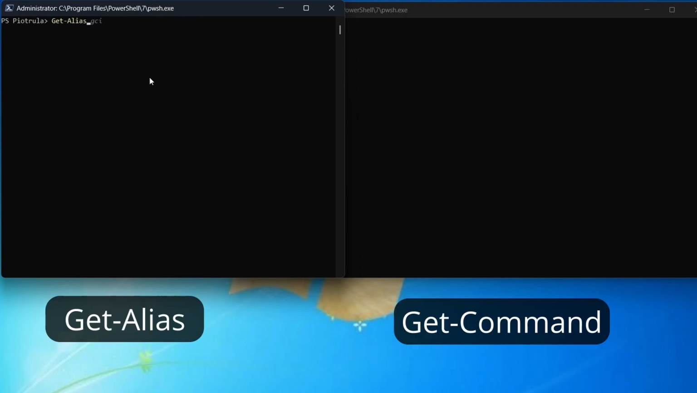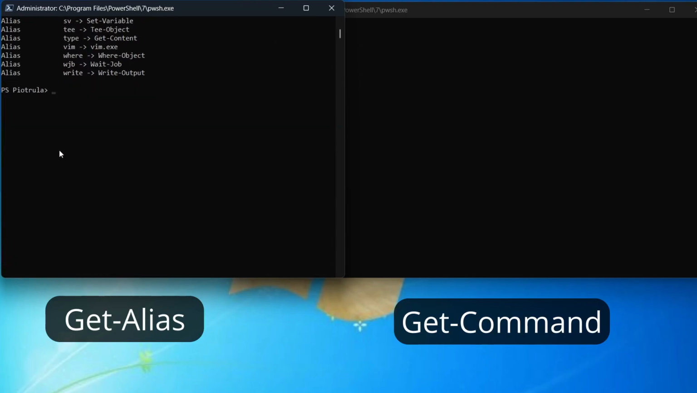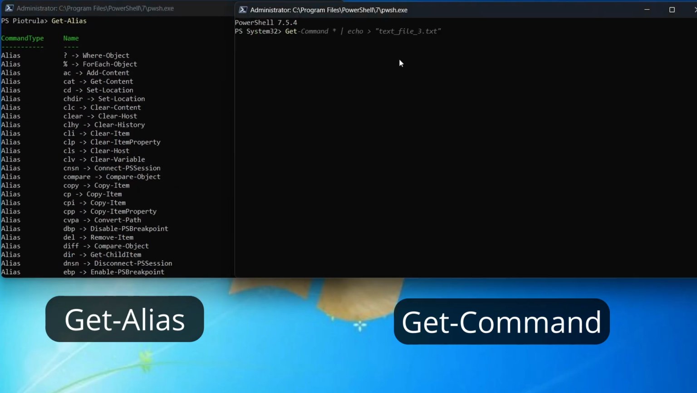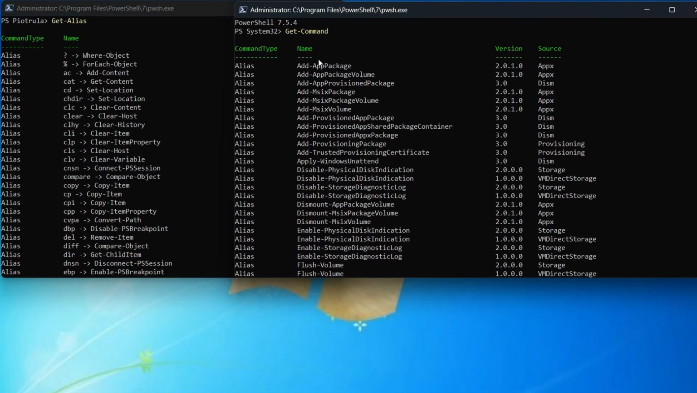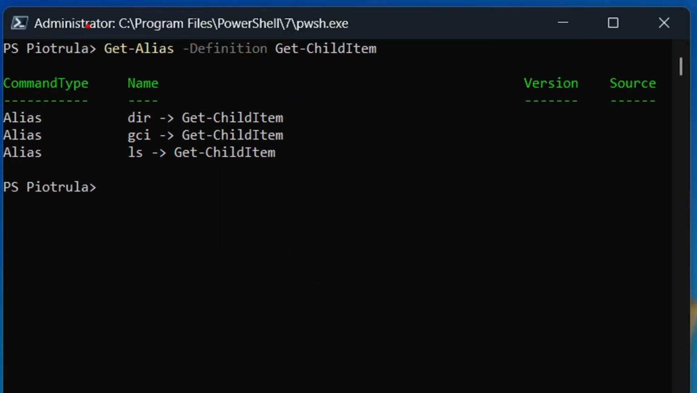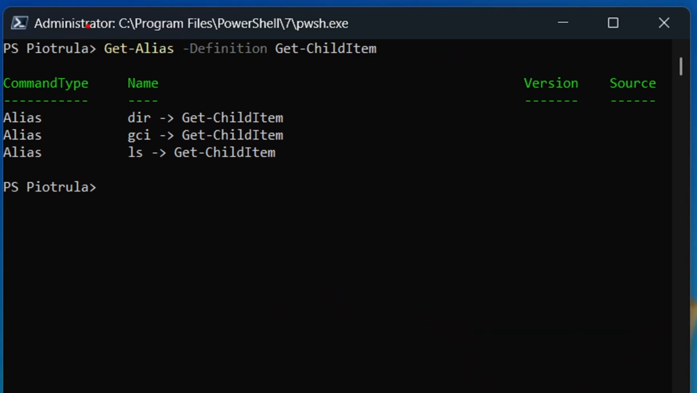Using only get alias will show you all existing aliases on your file system. So it works similarly to get command. The basic syntax for getting all the aliases of any command you want is get alias -definition your command. So, if you only know the name of the command, you can already learn all its pre-installed aliases. All of these will work on my computer.